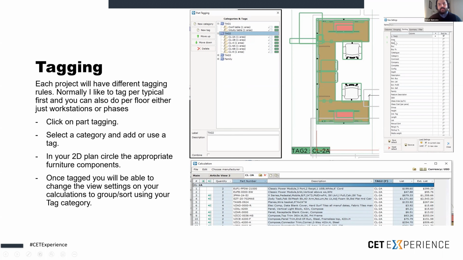But going back to the tagging and BOM side of it, you're able to tag whatever typical it is. In my case, I like to tag each workstation as a typical or each private office as a typical. So if we have three of the same typicals, I can copy and paste it and move it around wherever I want. And if I have to change stuff around, if I change one, then it will change all of it.